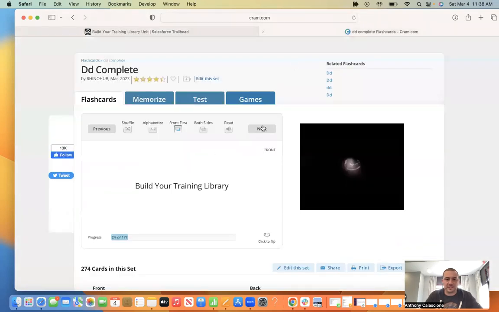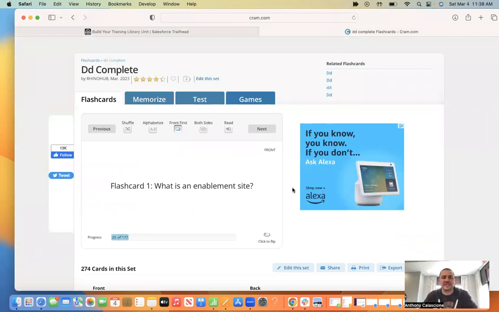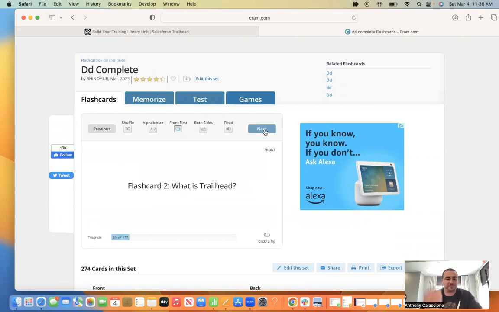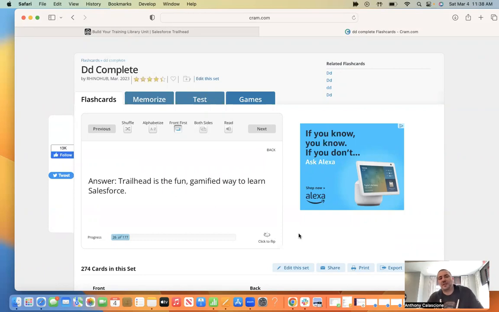Okay, let's go back to flashcards. What is an enablement site? An enablement site is a company's unique learning content delivered through a branded experience and powered by the Trailhead online learning platform. What is Trailhead? Trailhead is a fun, gamified way to learn Salesforce.